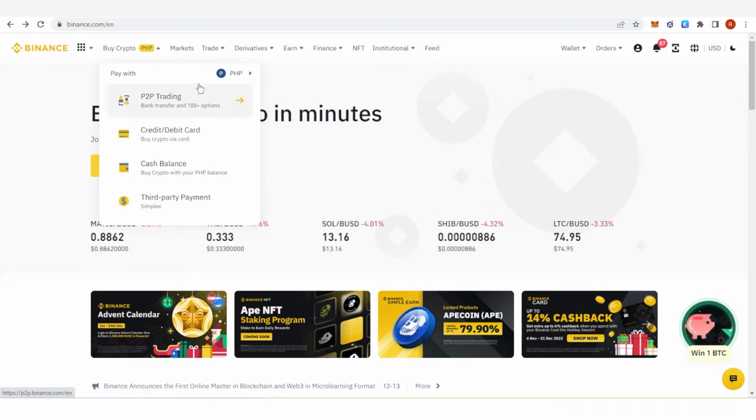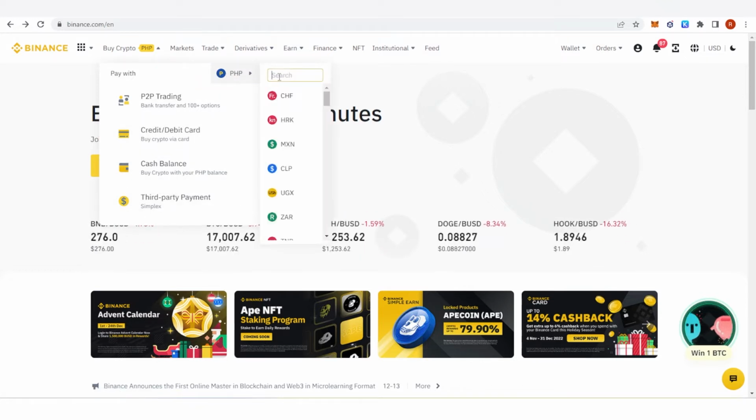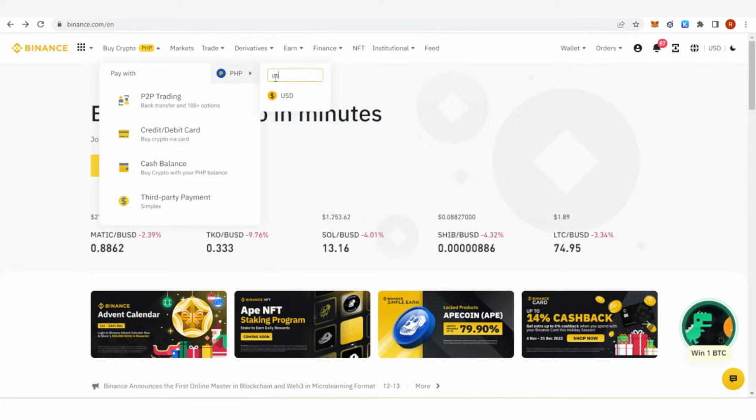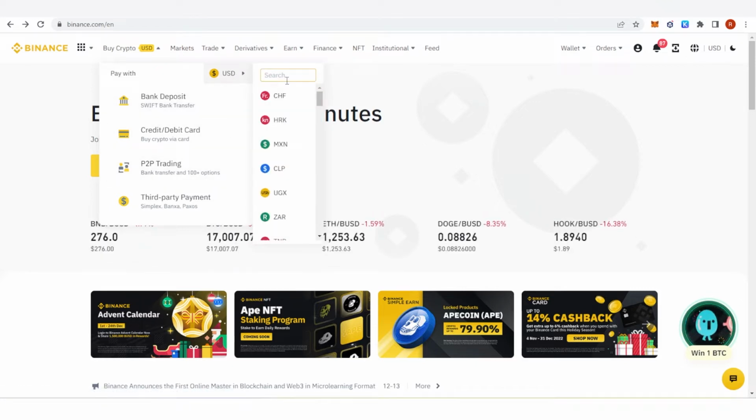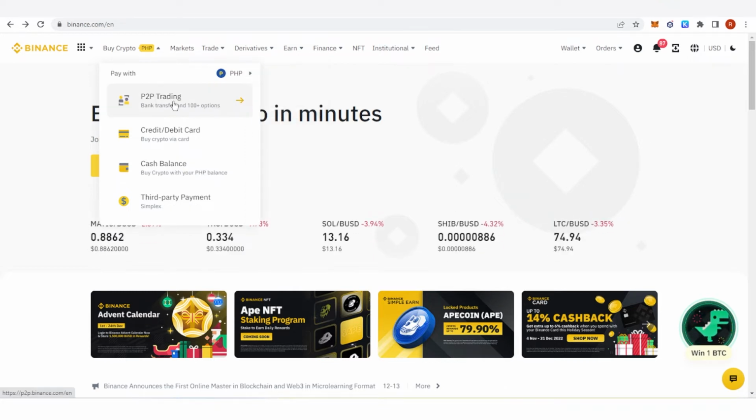Now, these payment options will differ according to your currencies. For example, if I choose USD, this will show on your screen. But since I'm in the Philippines, I will choose PHP. And among these payment options, I will just focus on P2P trading.